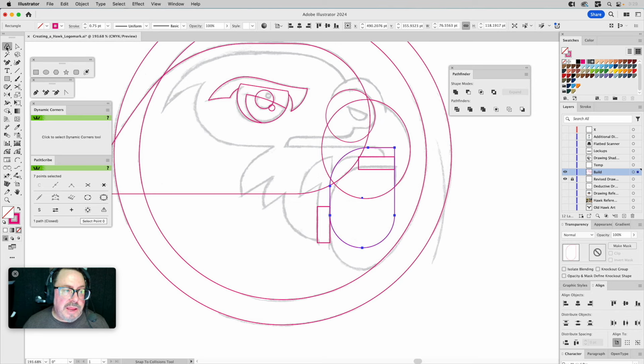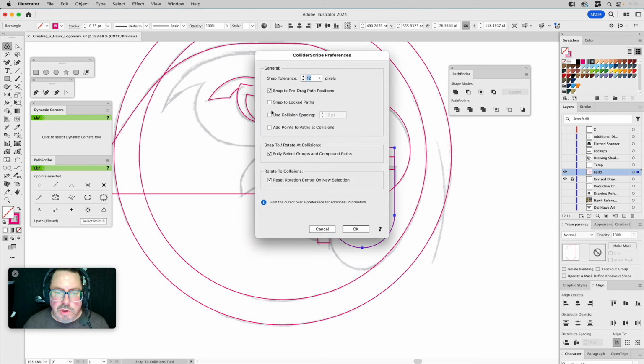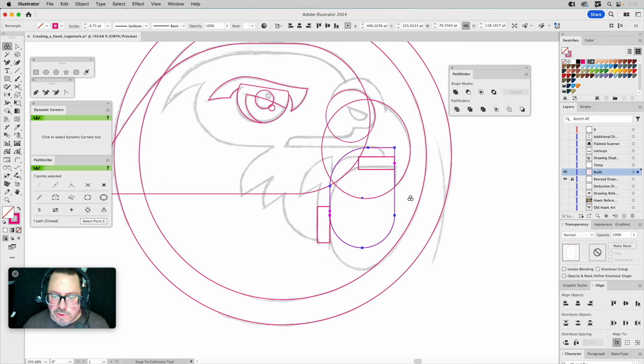If I select this tool and double click into it, you can say you add a point to the paths at the collision. Well, we'll do that. I'll just show you what that does. I'll check that and I'll click OK. So what this does with this tool, you can see where these nodes come up. That's where it's colliding with another object's edge. If I, with the tool selected up here, take this and slide it down, it's going to hit.